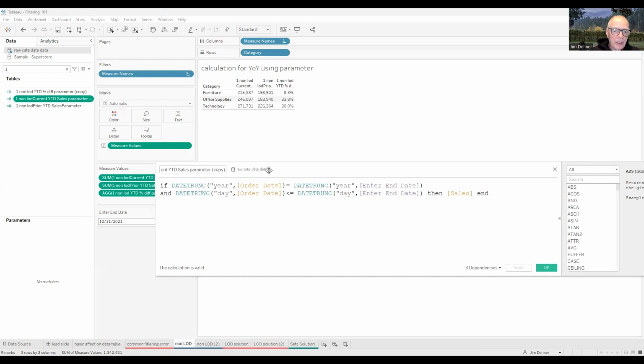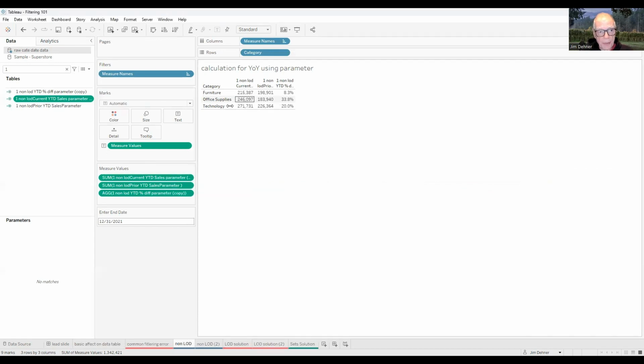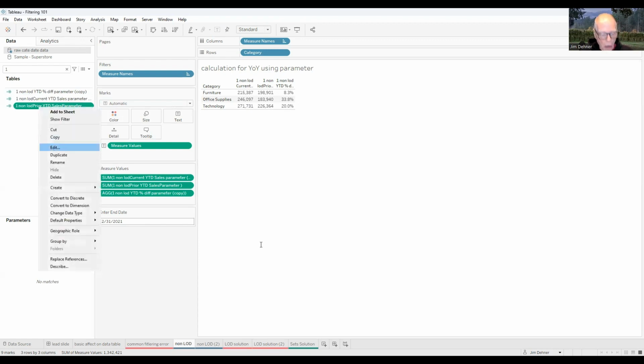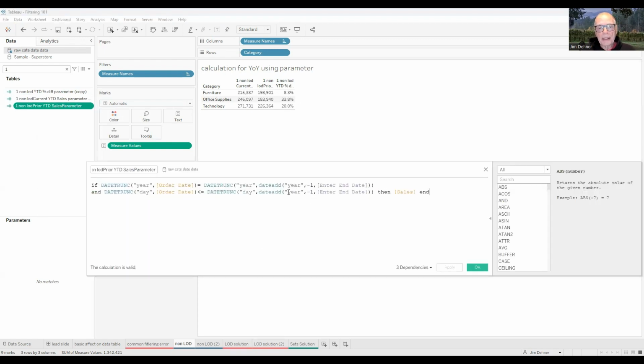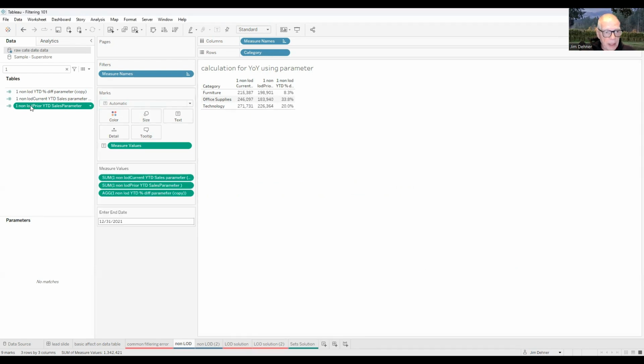And all this equation does to calculate our current data is it says if the order date is in the year of the parameter and the day is less than or equal to the end date of the parameter, or it's in this year, then sales. And that'll give us this value. And then I can take a look at the prior year value in the same regard. All I've done in this formula is decrement the year by 1 so that I'm looking at last year, same date. And I get the prior year sales.